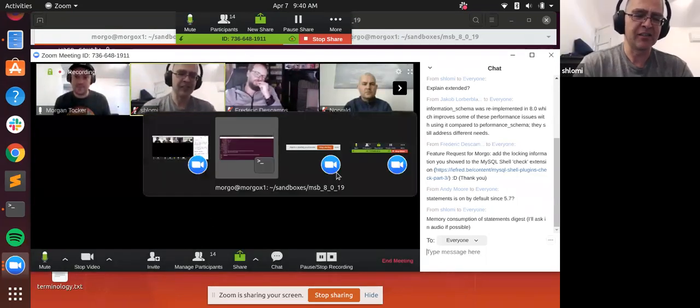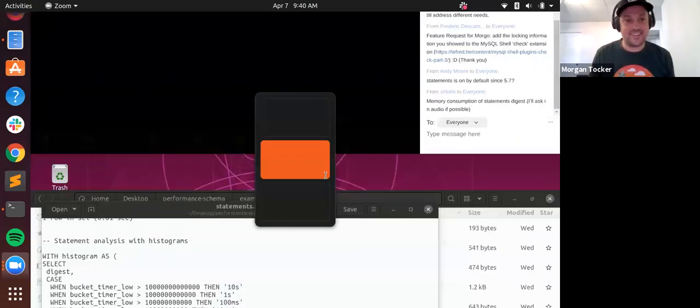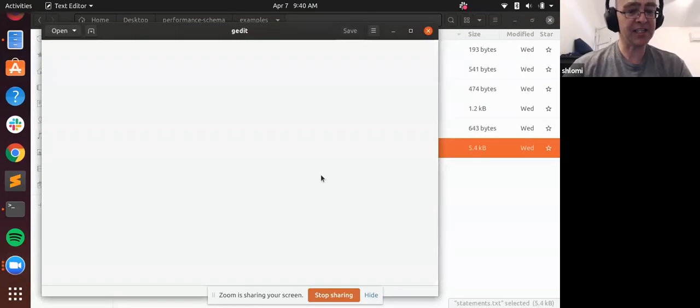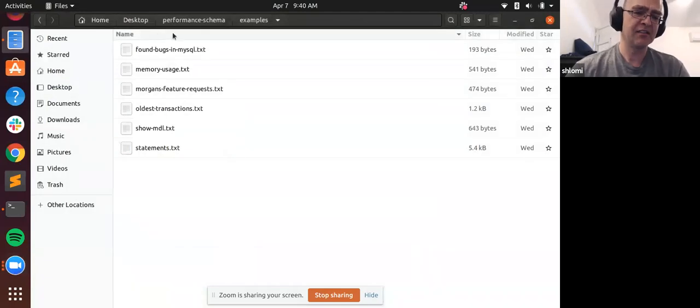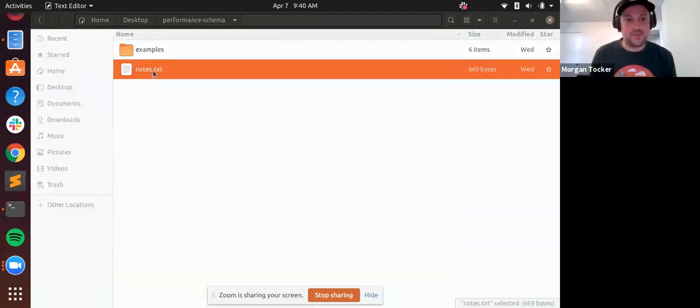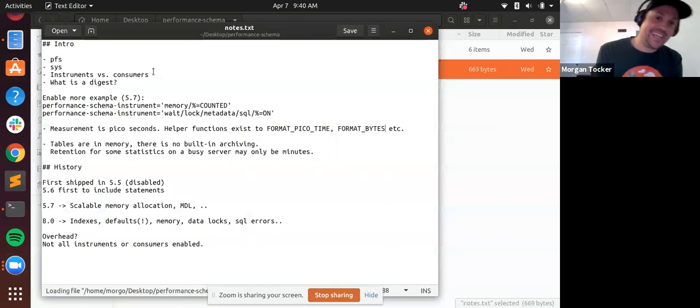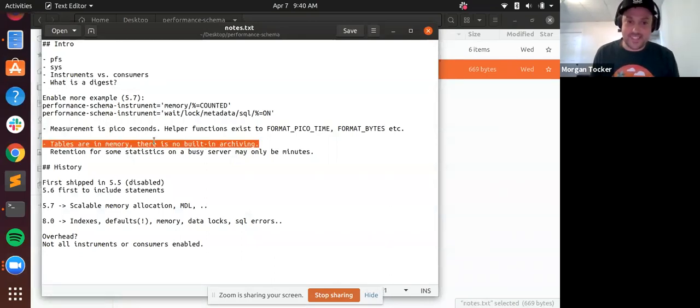What version were you using, first of all? 5.7.26, I guess. Okay. Let's go back to my notes between versions. I forgot to go back to that. So performance schema is all in memory. So there's obviously some memory pressure as part of that. There's no built-in archive.